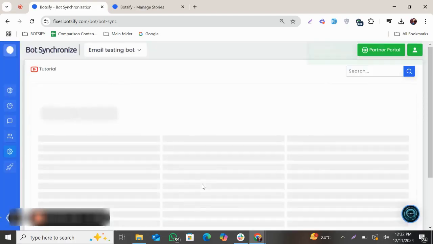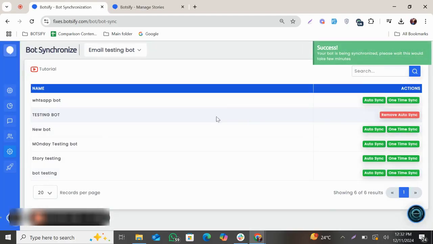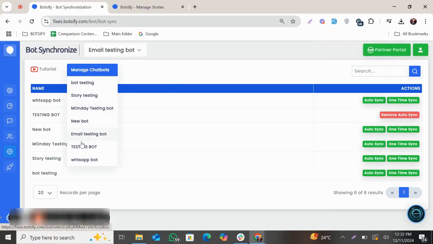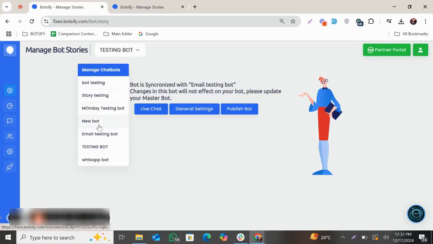Here, we auto sync the testing bot. Go to Create Story, and you will see a note that it is synchronized with the email testing bot.